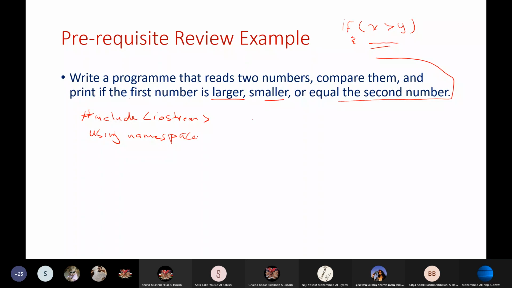std. Now let's think about the program. Integer main. Now it's required to read two numbers, two variables. They are not specified, so let's assume that we are reading integer numbers. So first I need to declare the numbers n1 and n2 without values.